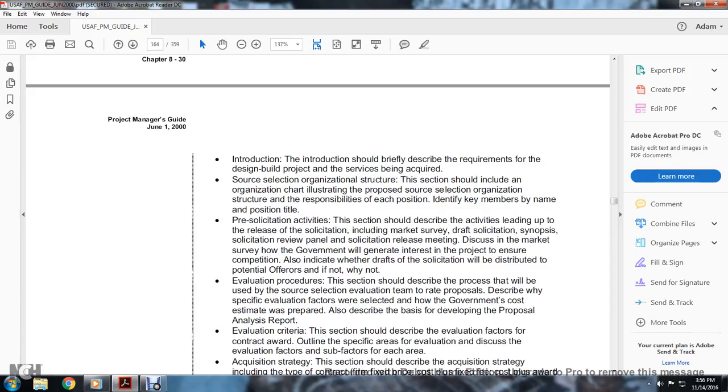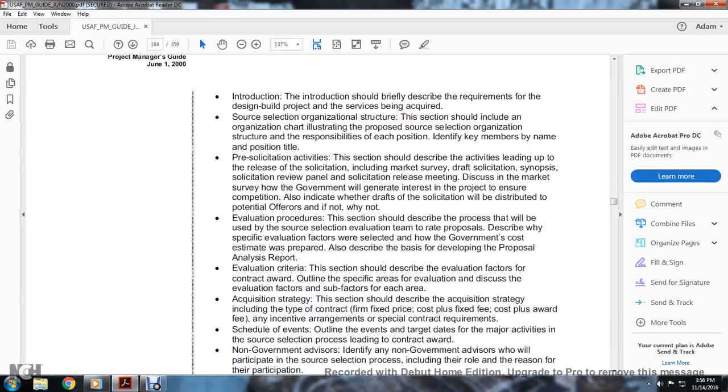Evaluation procedures. This section should describe the process that will be used. The source selection evaluation team will rate the proposals. Describe what the specific evaluation factors will be, and how the government cost estimate will be reported. Also describe the basis for developing the proposal analysis report.